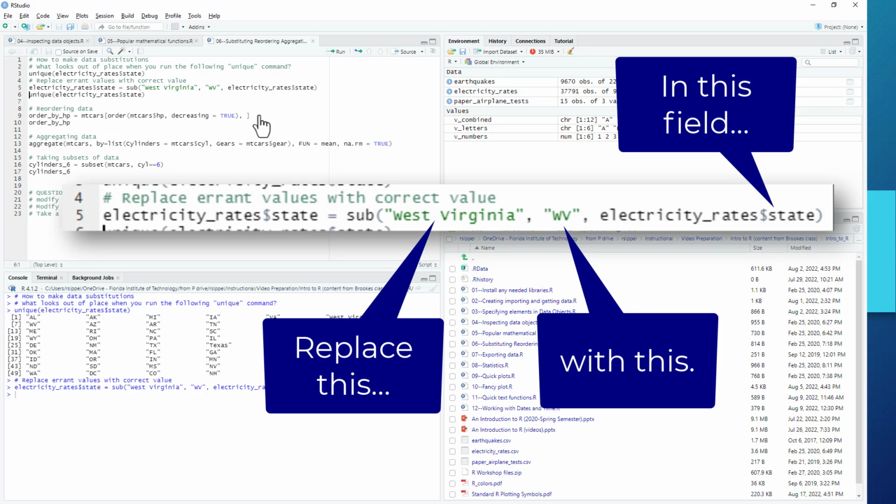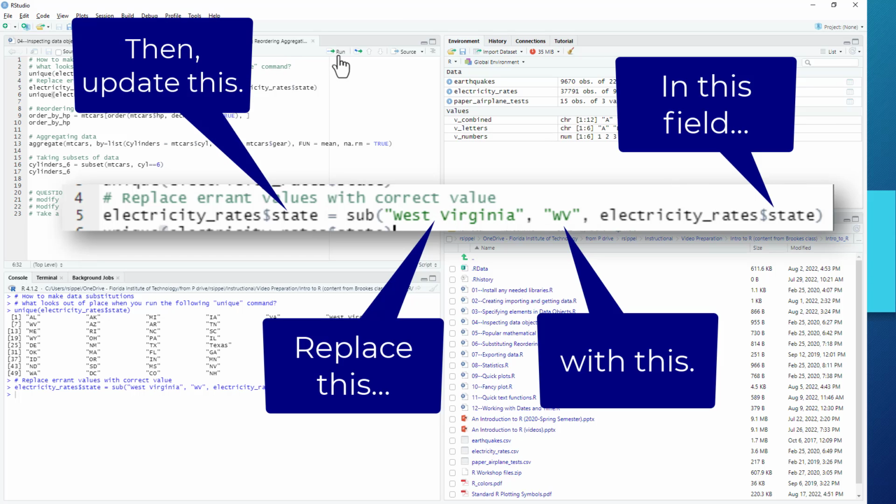On the same line of the script, you see that the output from the sub command is then being assigned to the state field of the electricity rates dataset. Essentially, R is grabbing the state data from the dataset, fixing that data using the sub command, and then using that corrected state data to overwrite the original state data in the dataset.